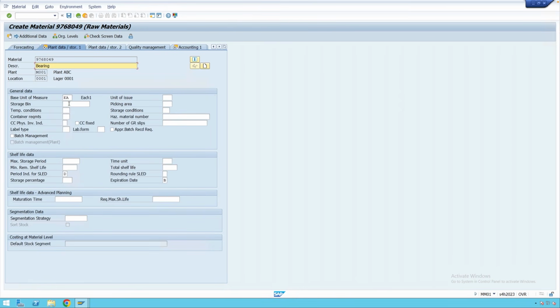And now you can see the system has sent us to this plant data or storage 1 view. And now you can see along with plant, you have storage location also being shown on the screen. And why is this happening? Because now we are maintaining the storage location level data. Okay, so for storage location level data, the storage location entry is mandatory, and the system is telling you that we are creating the storage location data for plant M001 and storage location 0001.